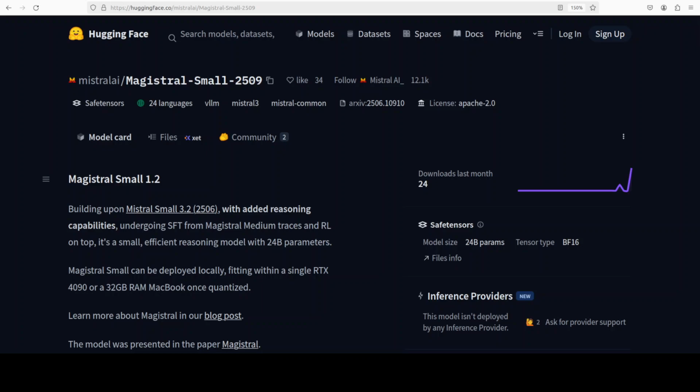Meanwhile, let's talk a bit more about this model. Magistral Small 1.2 is a lightweight champion here, 24 billion parameters. This has been built on top of Mistral Small 3.2, then fine-tuned with supervised learning from the bigger Magistral Medium and polished with reinforcement learning. It's small enough to run on a good GPU, and I believe that you should be able to run it on a decent 24 GB or somewhere around that GPU VRAM.